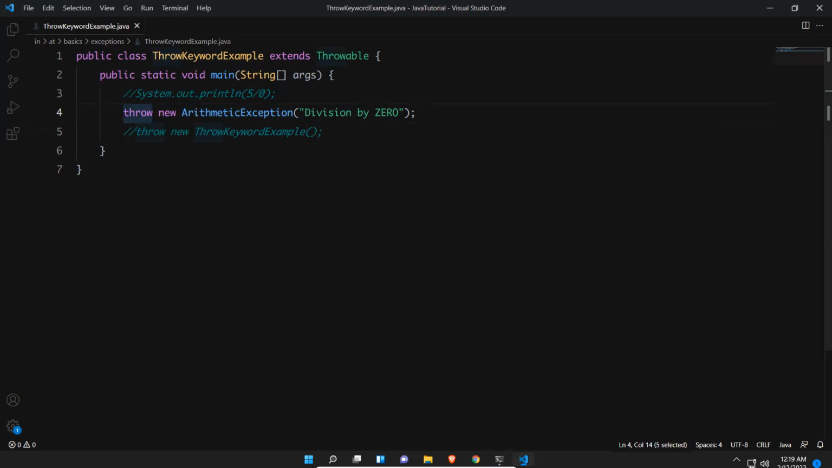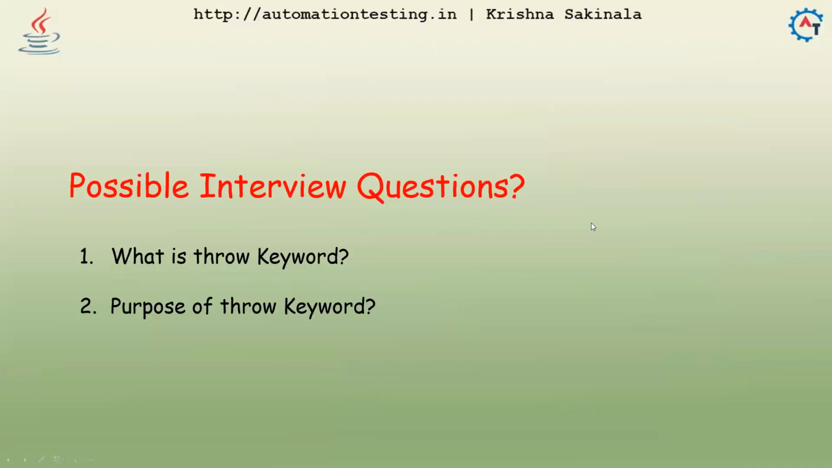So that's all about the throw keyword. What could be the possible interview questions from here? What is the throw keyword? Purpose of the throw keyword. Throw is to what? To throw your customized exception. That is the purpose.